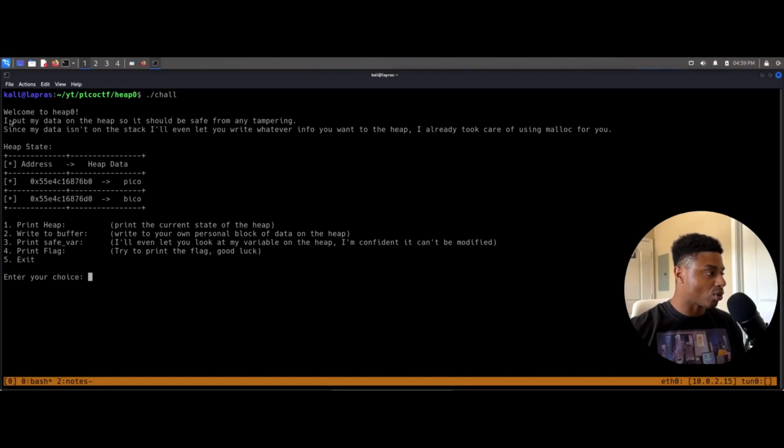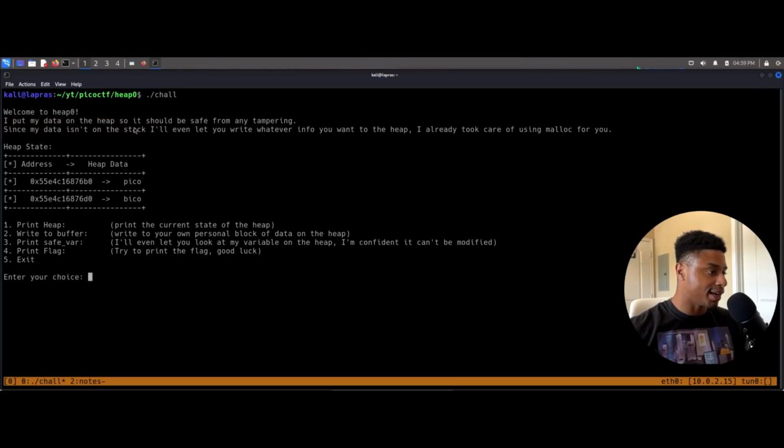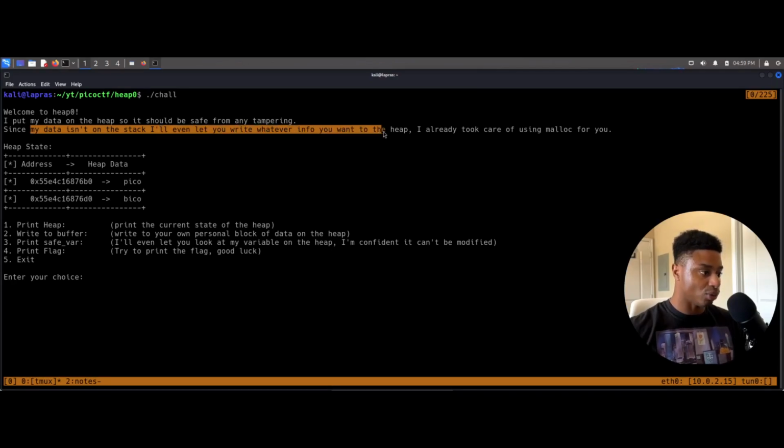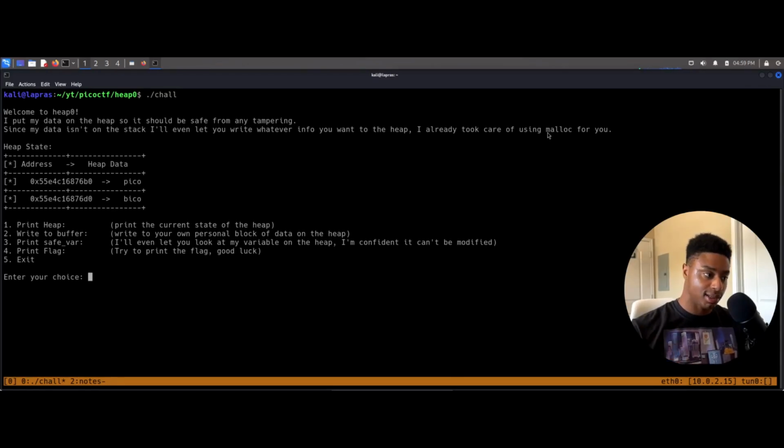We're greeted with a wall of text. It says, "Welcome to Heap 0. I put my data on the heap so it should be safe from any tampering. Since my data is not on the stack, I'll even let you write whatever info you want to the heap. I already took care of using malloc for you," with malloc being the memory allocator, which is a C library function just to allocate different sections of data on the heap.